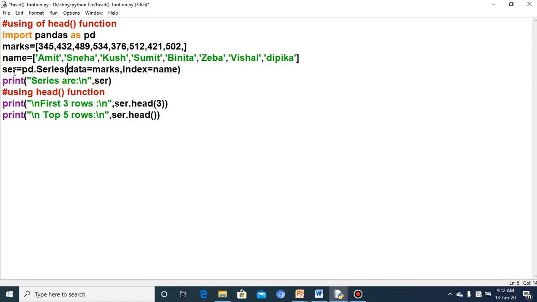So when you take the output for this series, you will get the left column as Amit, Sneha, Kush, Sumit, Vinita, Jeba, Vishal, Deepika, and the right column will have the different marks. Clear? And we want to return the first 3 rows through the head function.